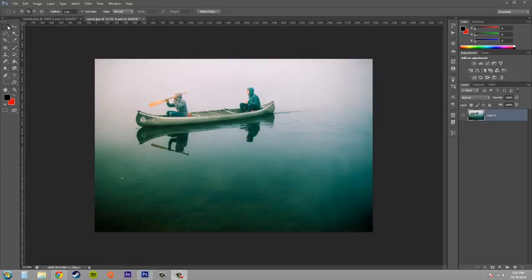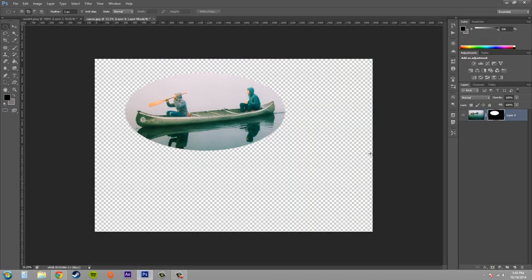So let's go ahead and load up an image, change the background into a layer just by double clicking on it, and let's go ahead and make a selection. So make a selection around the object that you want to preserve. So right now I'm going to make it over top of these canoeing guys. And go ahead and click on the Add Layer Mask button. And when you do that, you can see that the edges are nice and sharp and crisp.